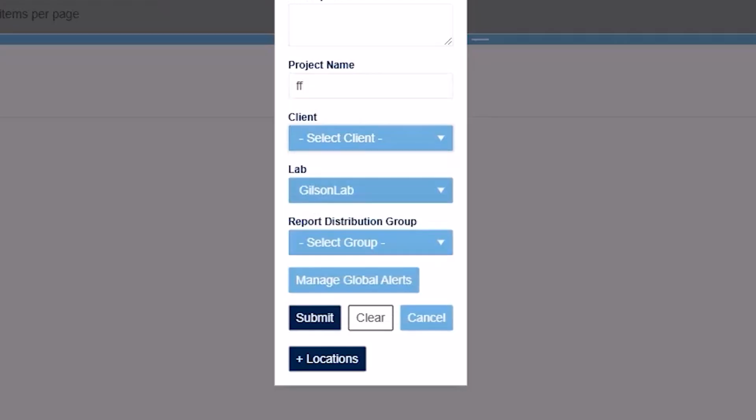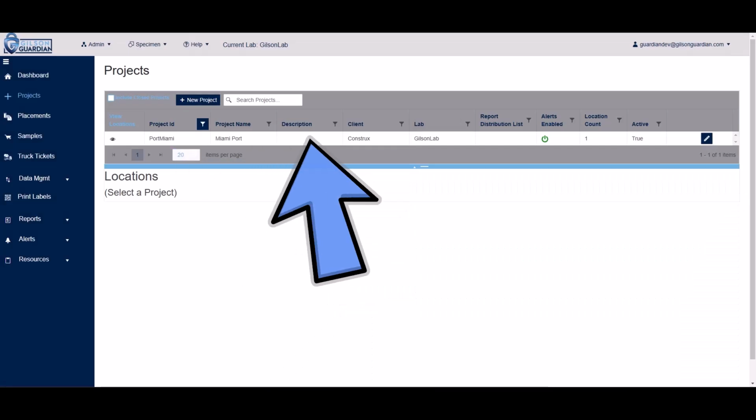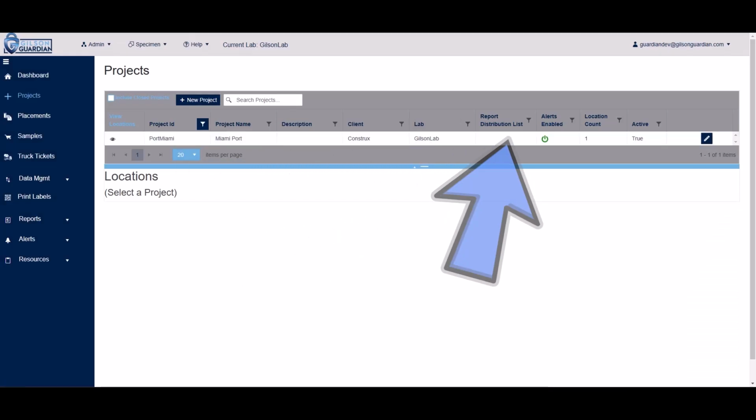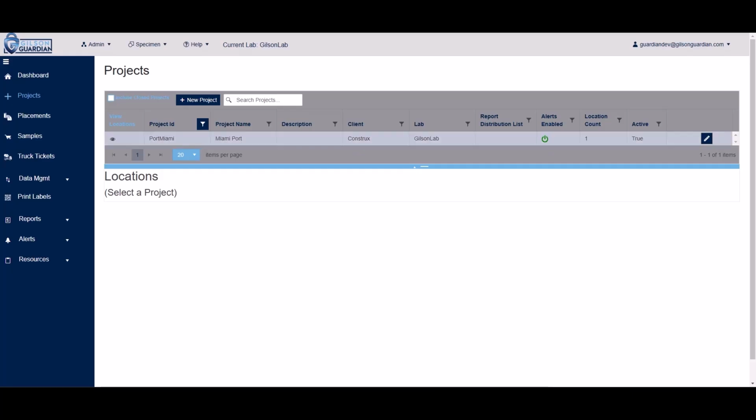If your default lab was set up earlier, it will automatically appear in the lab field. Once all details are entered, click Submit to create your project. The new project will then appear on the project's index page. Repeat this process for additional projects as needed.